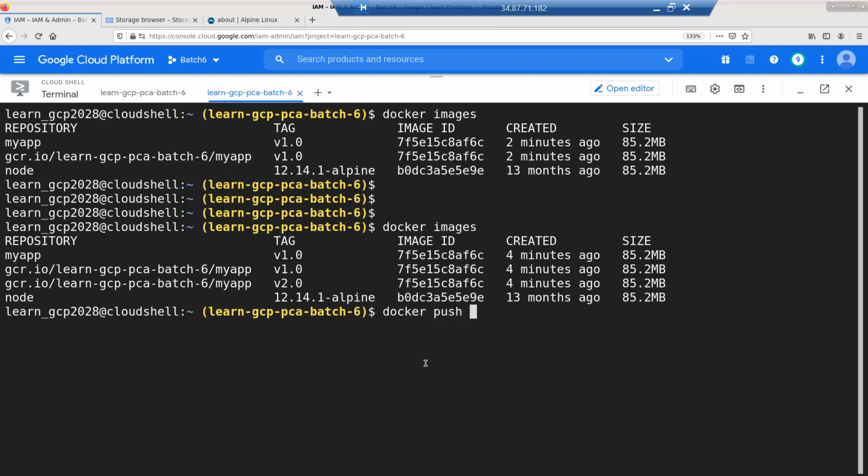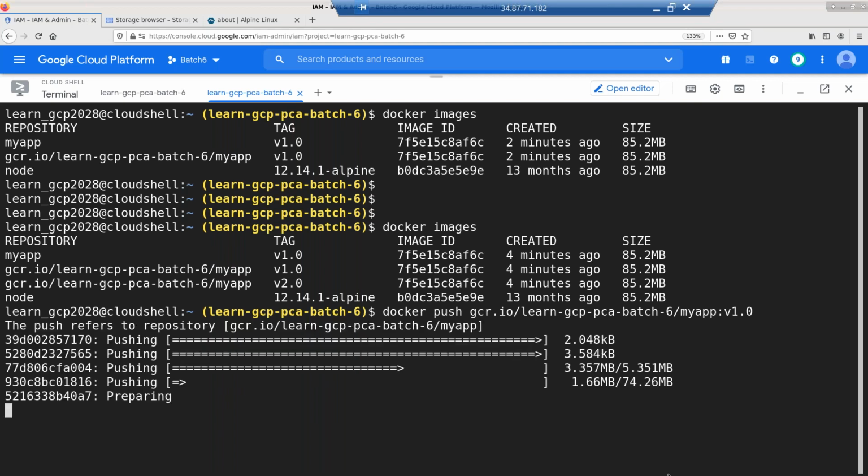Docker push to where? To your GCR. What's your version? That's it. This is the command to do a push. If you just do Docker push, you would expect it to push to Docker Hub. But if you have this repo in the name, it understands it's not to Docker Hub, it is to Google Container Registry. Let me just push it to my registry.